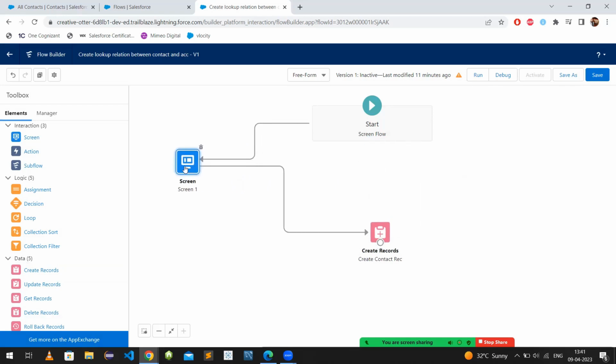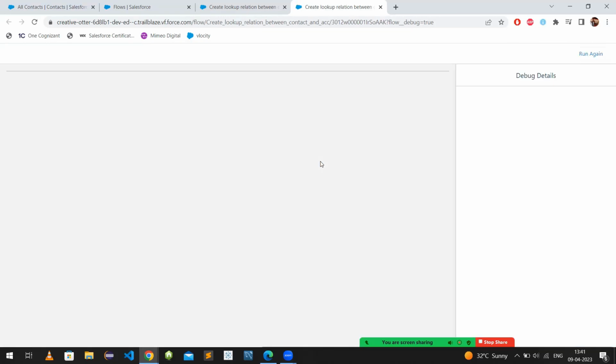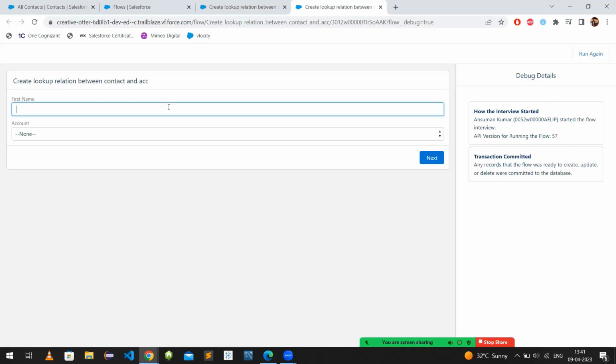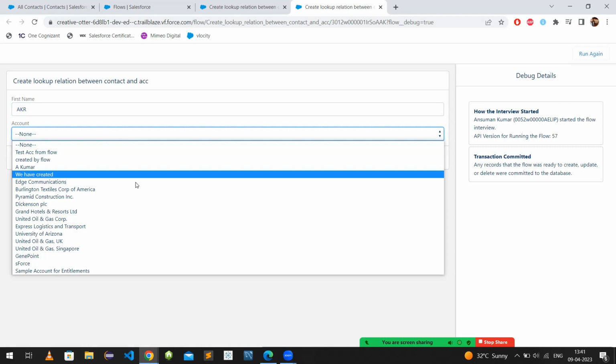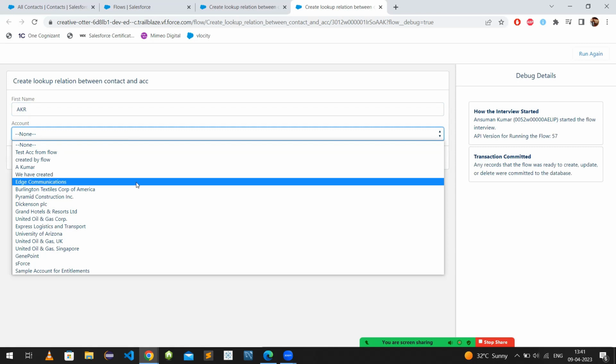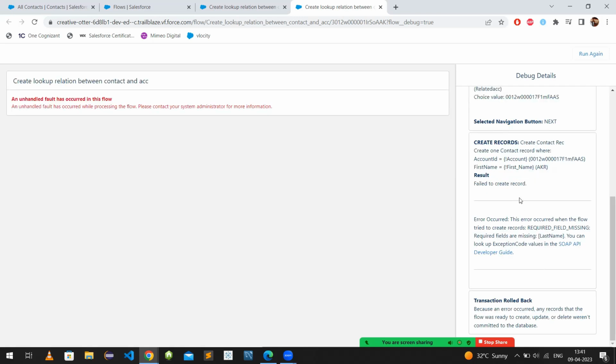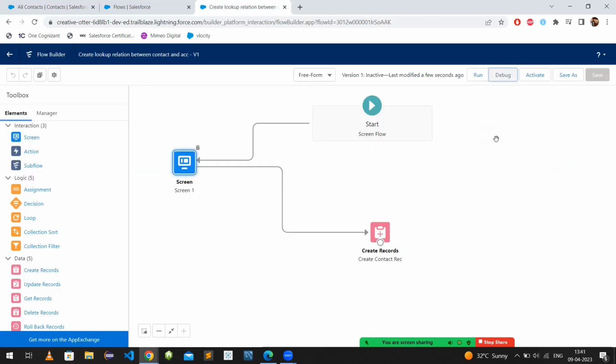I hope it's done now, right? So we'll click on Save. Let's see. Yes. So we'll now debug this. Just click on Run and give the first name. I'm giving AKR. Now I'm choosing the related account as Edge Communications. I have clicked on OK. So no, it has failed. Why? I think there is some issue in this.